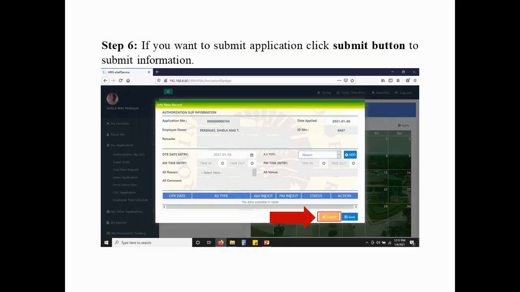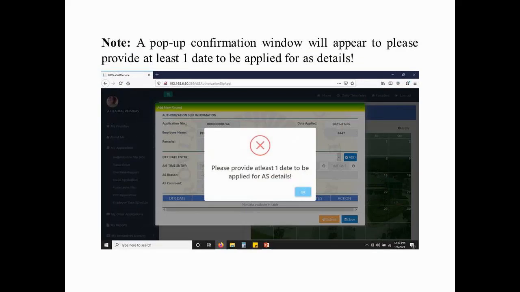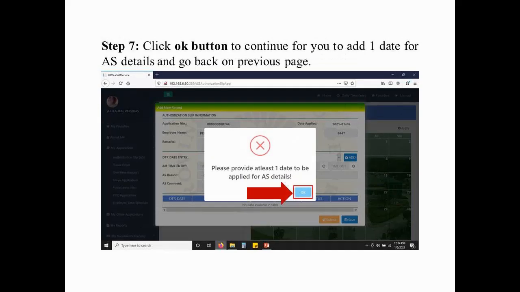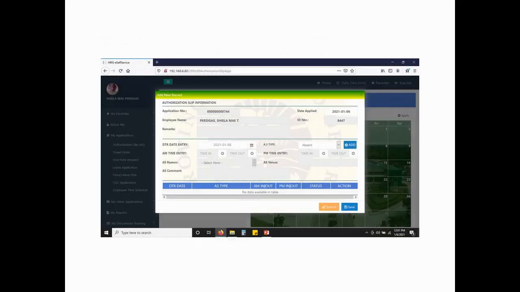Step 6. If you want to submit the application, click the Submit button to submit information. Take note, a pop-up confirmation window will appear asking you to please provide at least one date to be applied for HRIS details. Step 7. Click the OK button to continue, so you can add one date for AS details and go back to the previous page.